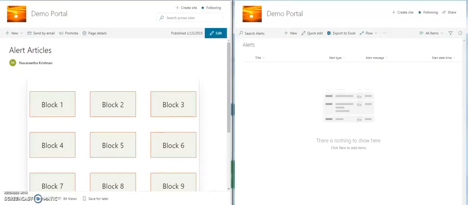Let's jump into the demo and see how business users will receive a live notification whenever a new item is added to the SharePoint list or the Pages library. To show a demo in real time, here I have opened two windows. One is the SharePoint component and another one is the SharePoint out-of-the-box list. Let's add a new item and see how business users will receive notification.